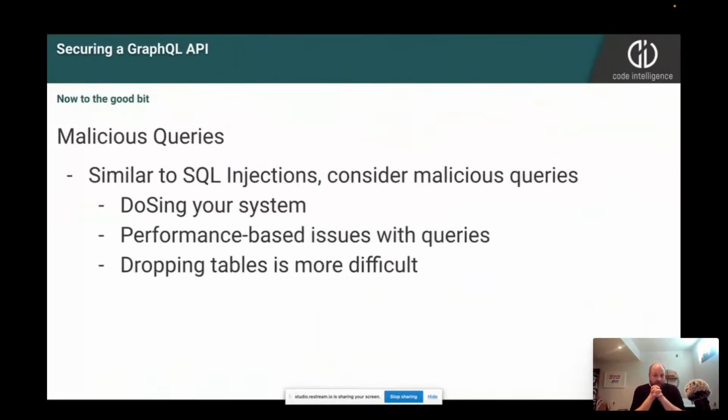Okay. Malicious queries. Similar to SQL injections. A SQL injection you can think of as a malicious SQL query. The popular Bobby Tables on XKCD is the classic example. There are malicious queries that you can execute on a GraphQL service. Yes, it's much more difficult, if not impossible, to delete data or drop all database tables, which is a big plus for security in using GraphQL. But there are still things that you can do badly.